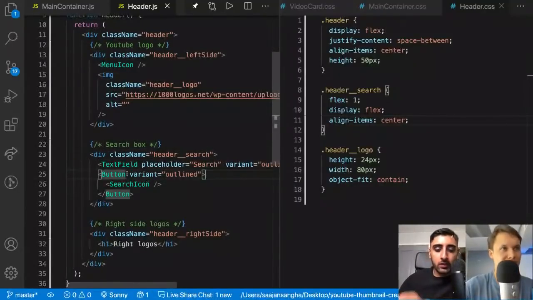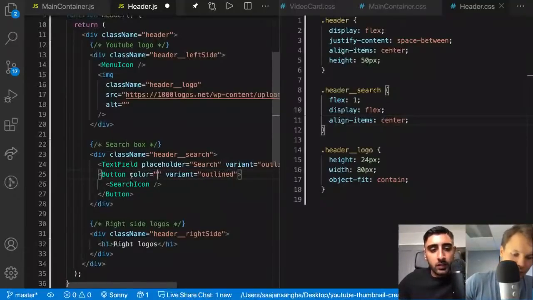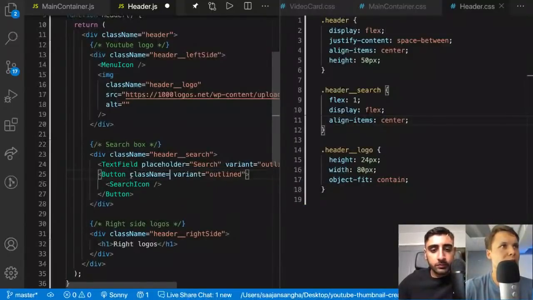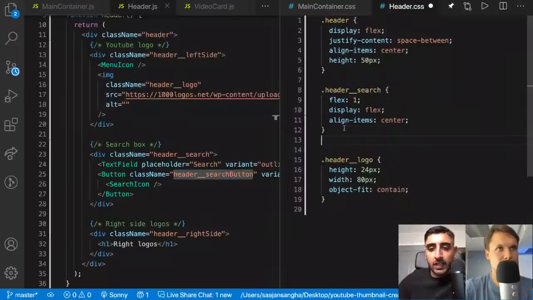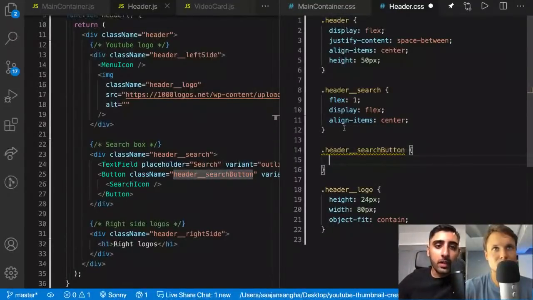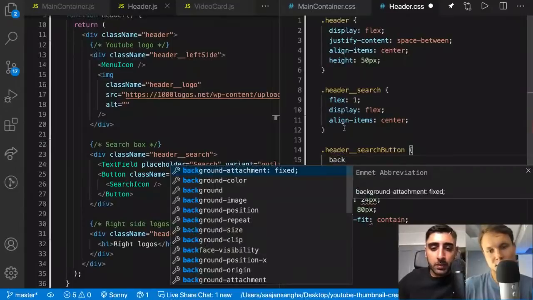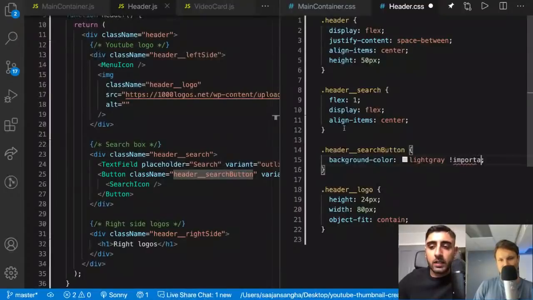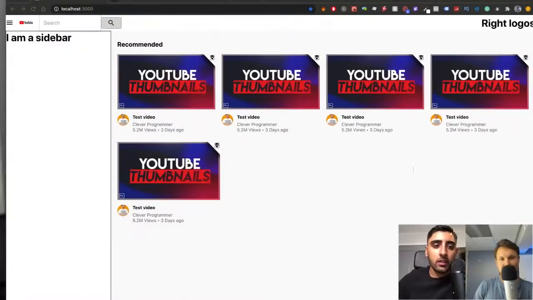Okay, so button color. I think you can actually pass in a color. Oh no, we don't want to do that. So let's just do class name, and let's just do header search. I think you can. And here, because we're actually applying a style to a MaterialUI button, we might actually have to do a special thing. And in this case, let's just do light gray. But you have to do dash exclamation mark important to override the rules. Yeah. So you see that? Then we get that. Yeah.